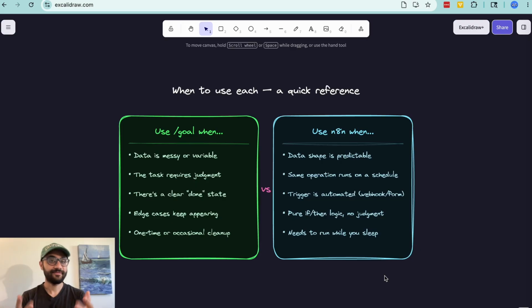Now I know what some of you may be thinking. If I build an n8n workflow, I can reuse it forever. With /go, do I have to type the condition every time? No, your condition is just text. You can save it to a file, wrap it in one shell command, and that's your workflow. Edit one sentence when your rules change, versus having to rebuild nodes. Having said that, that's not to say you should never use n8n.